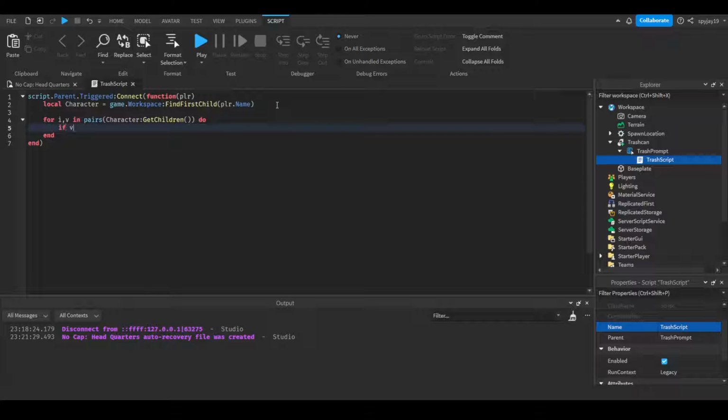We're going to do if v.ClassName is equal to tool, because obviously there are a lot of different things inside of the character that are children of the character. So of course we only want the things whose class name is equal to tool. See, here's the thing, right?